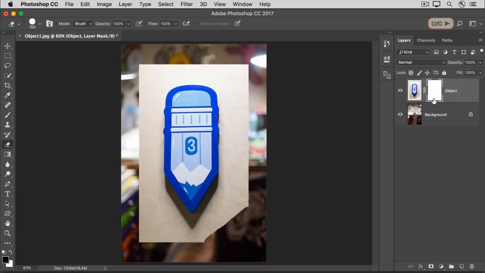But let's see what happens if we add black paint to this layer mask. First, double check that the layer mask, not the image thumbnail, is selected, that it has this border around it. Then go over to the Tools panel and select the Brush tool. Go down to the bottom of the Tools panel and make sure you have black as your foreground color. If you don't, press D on your keyboard. D is for default colors. And that sets the default colors of black as the foreground color and white as the background color.